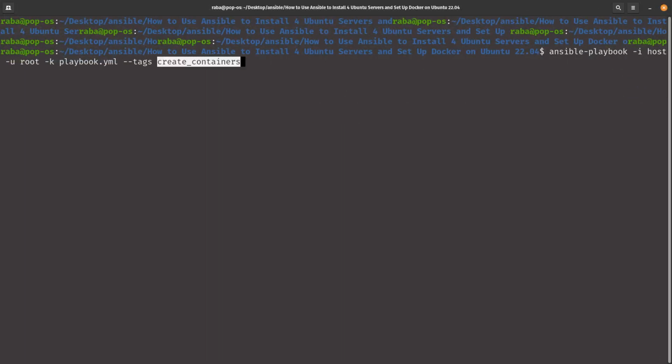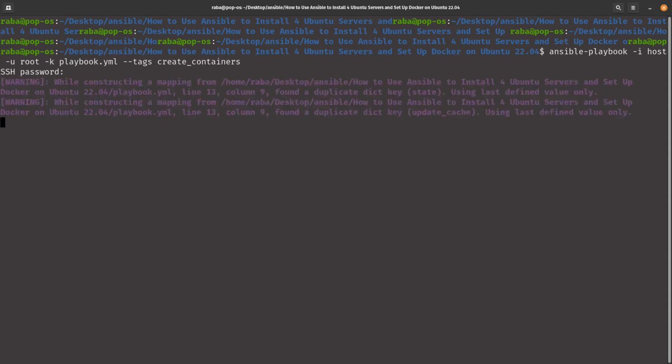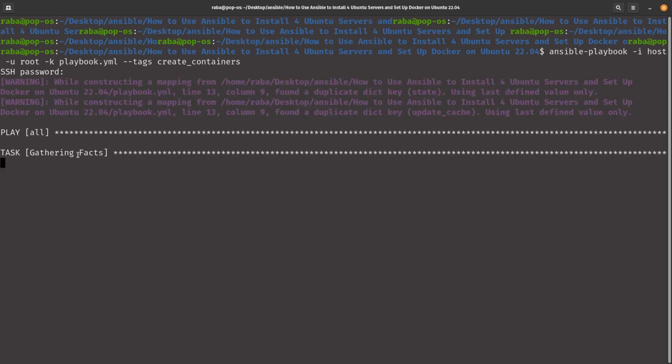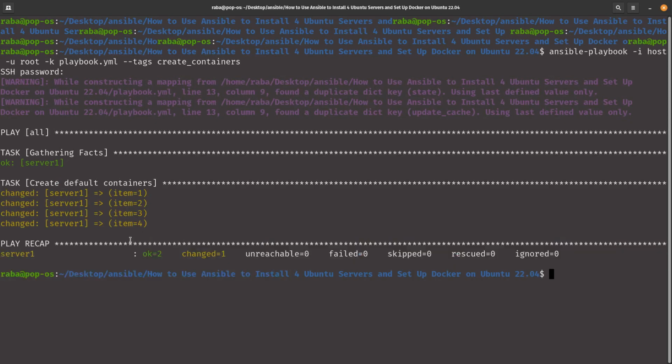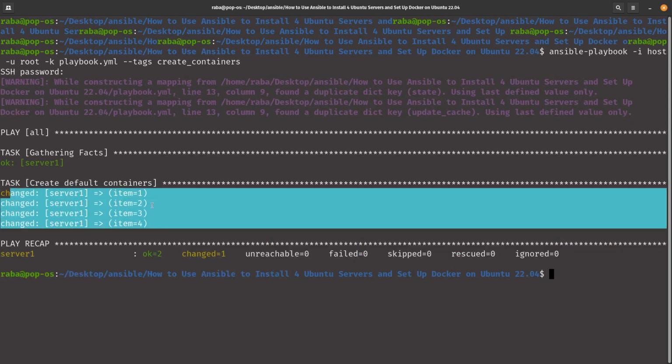So you do tags, and just say create containers. Let's see, that's how it is. Then add the password here, paste it in, and that should run. There we go. You can see that it's changing it, so it is removing it. So it removed those containers.